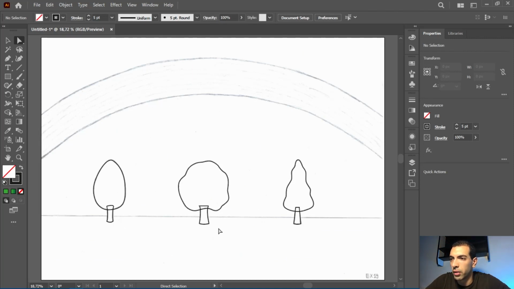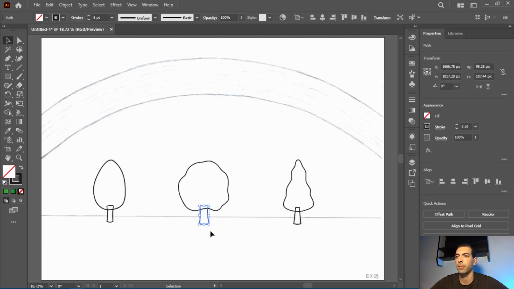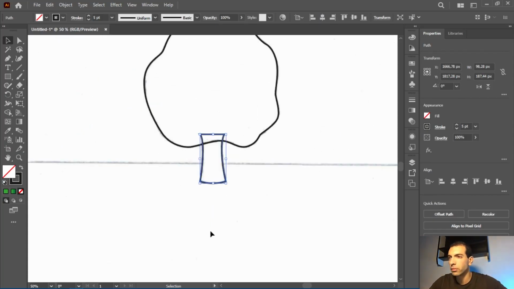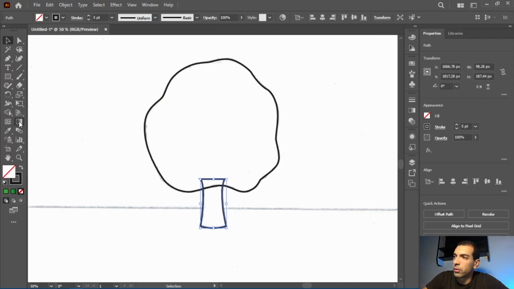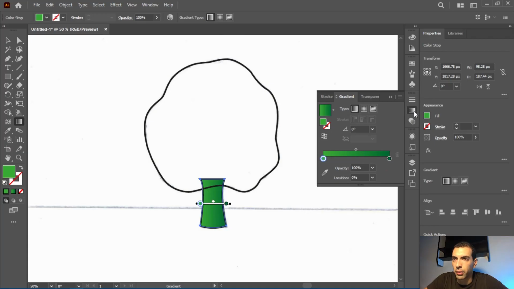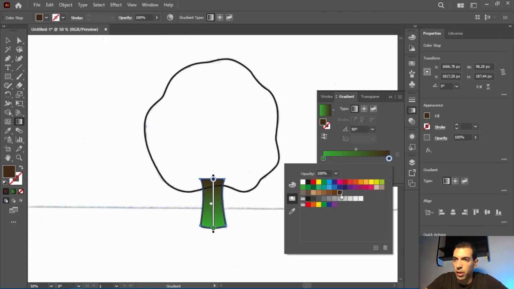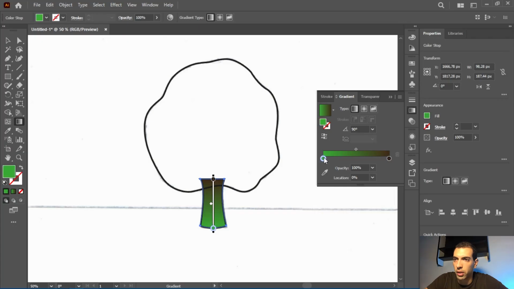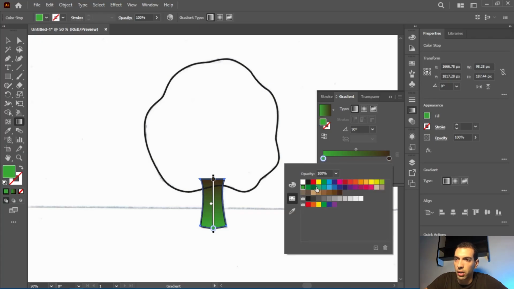Now I'm gonna apply a gradient to each part of these trees, starting with this part. Go to gradient tool. I'm gonna apply a gradient, linear gradient, like this. I'm gonna open the gradient window, change the angle to 90 like this. This is what we want. I'm gonna change this color to a dark shade of brown and this color to light shade of brown like this.